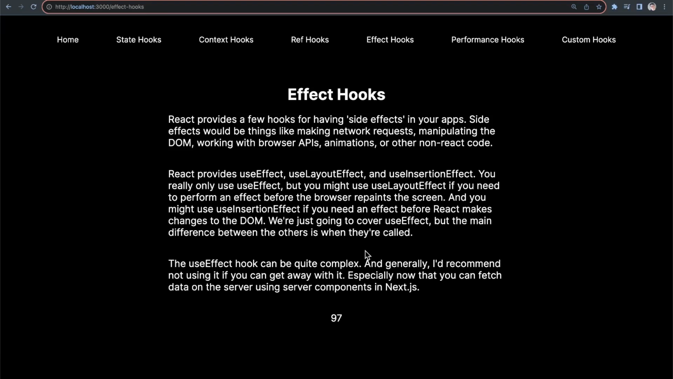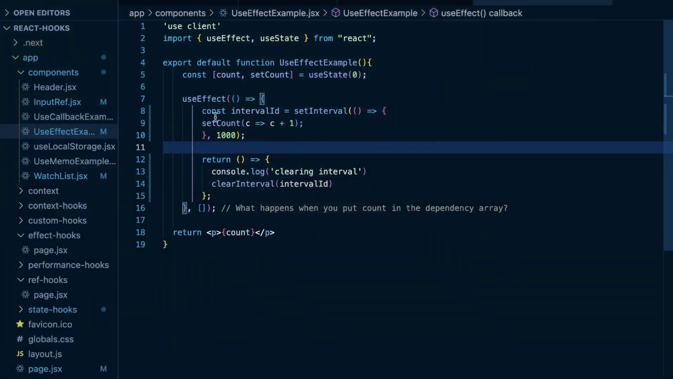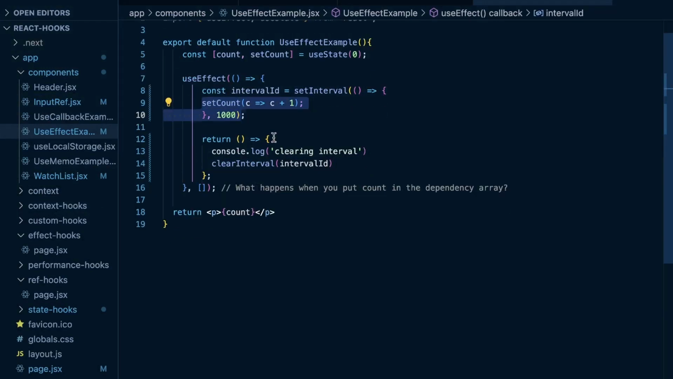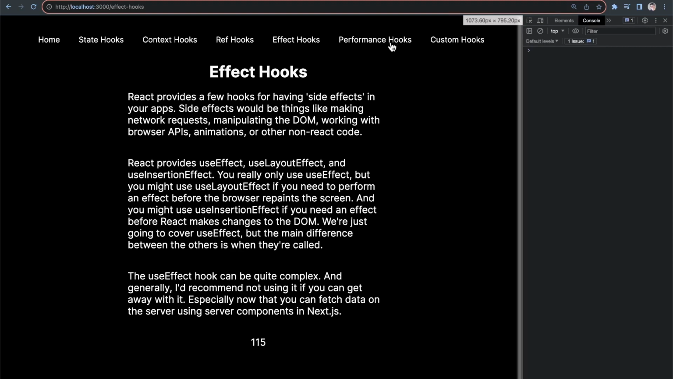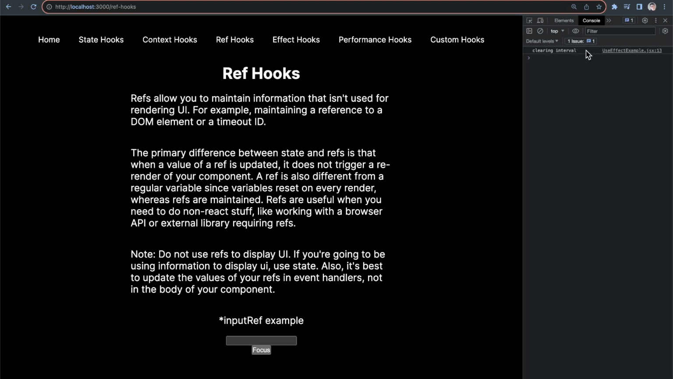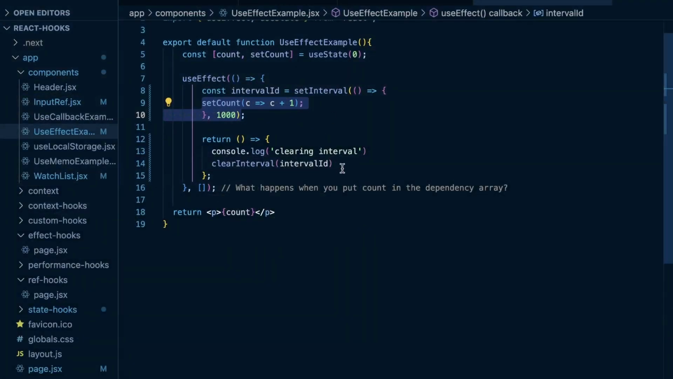So currently we have our counter incrementing because on mount, I'm just setting this interval to increment this count every second. But if I open my console, and I'm going to just clear my console here, and let's go to my ref hooks page, you can see I get clearing interval, because when I leave my effects hooks page, it's effectively going to unmount, and when it unmounts, it's going to clear this interval so it doesn't result in a memory or performance leak in my application.